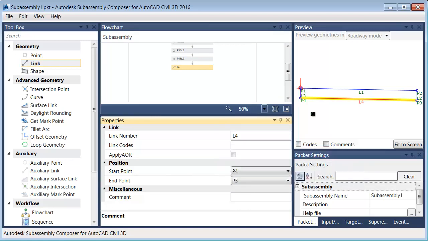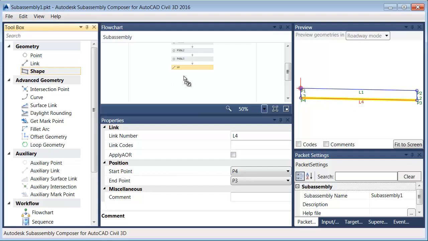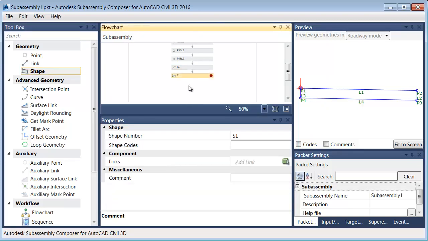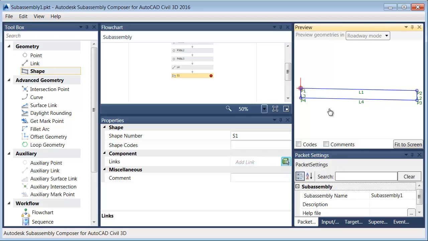Remember that subassemblies are built from points, links, and shapes. So I've got some points, I've got some links. Let's create a shape. I can do that by dragging a shape object over, and I'll drop that in my flowchart. Notice when you drop it, we get this exclamation point. It tells me that there's a shape there, but it doesn't have links to define it yet. We can see down here in properties, I could actually enter the links in here, L1, L2, L3, L4, or I could just click this green block, put my cursor inside that closed shape and click.